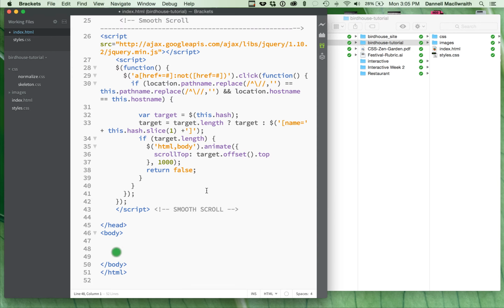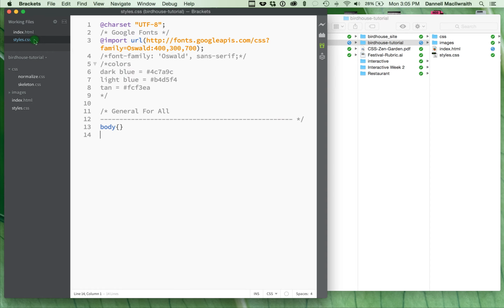Then we come down, there's nothing in the body yet. That's where we're about to start. And I'm going to come back up here to my styles sheet, and you can see I did prepare a little bit for you as well. I imported a Google font, Oswald. I have in a comment here how we're going to properly link to all my text. To make it easier, we can copy and paste. And I prepared all our colors for us. So I know I have a dark blue that's going to be this hex number, a light blue that's going to be this hex number, and a tan for this final hex number.